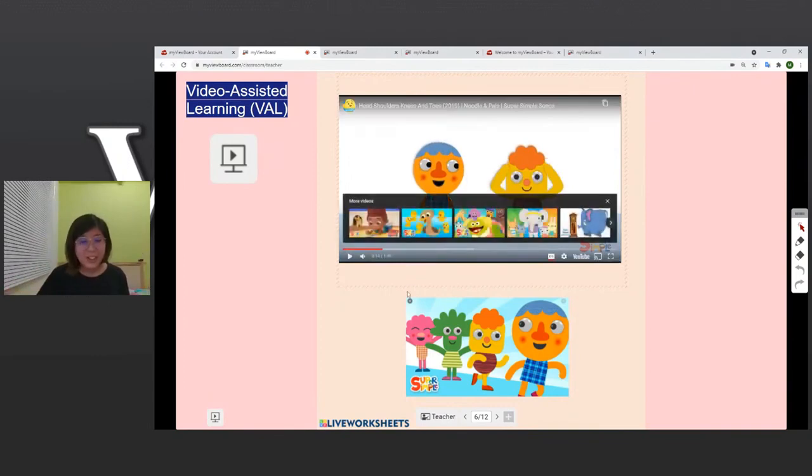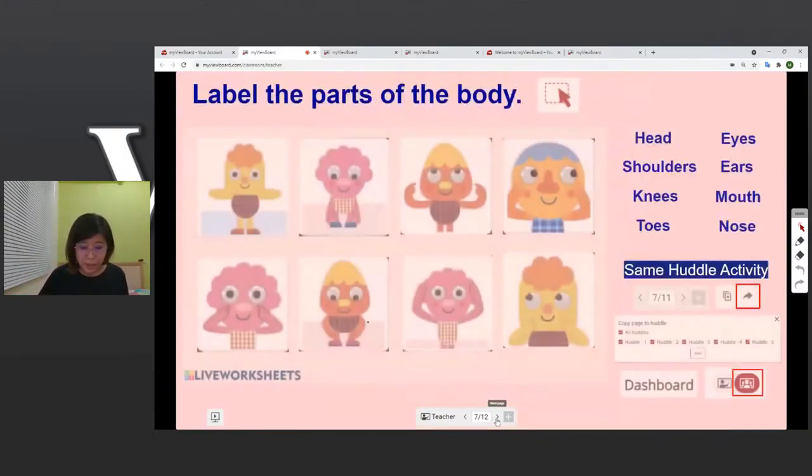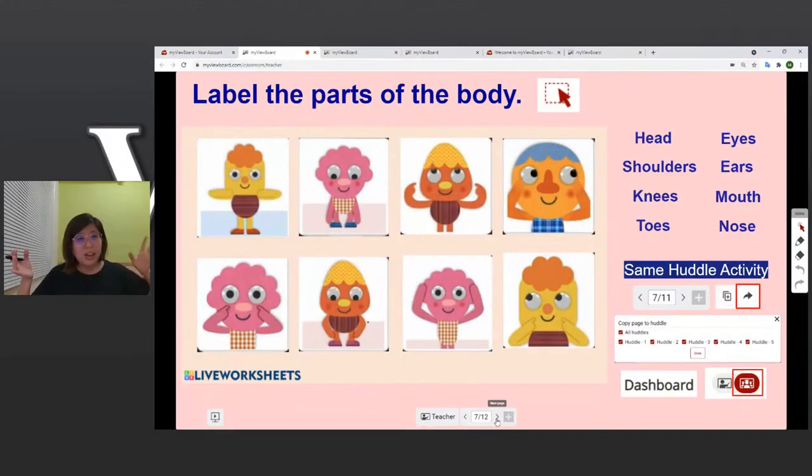So as you can see, you probably have learned this song before when you were younger. It teaches the different body parts. So you can play this video with your students and then teach them the different body parts. And now that they know the different body parts, you can have the students label them.